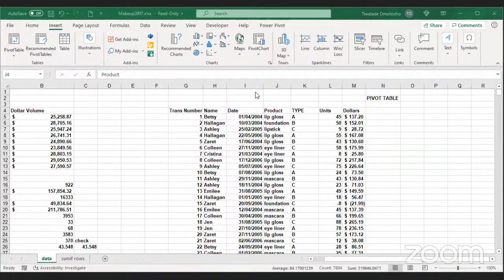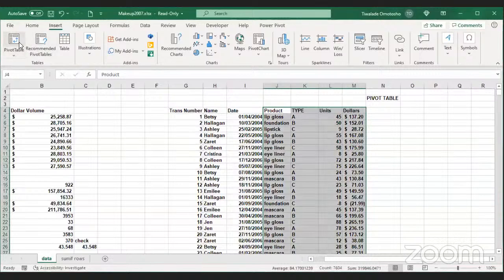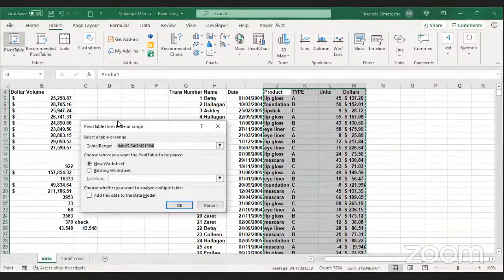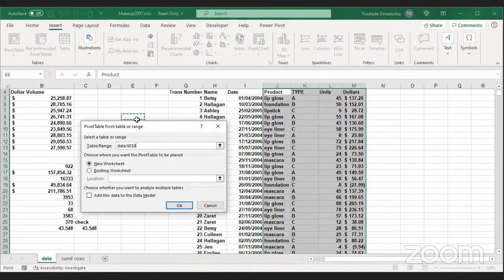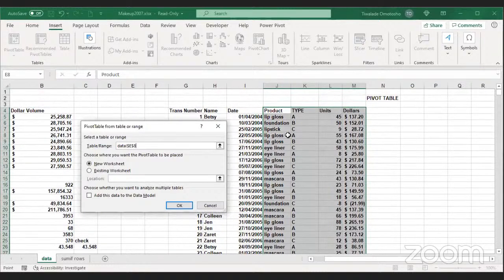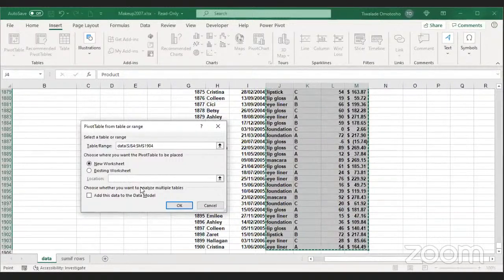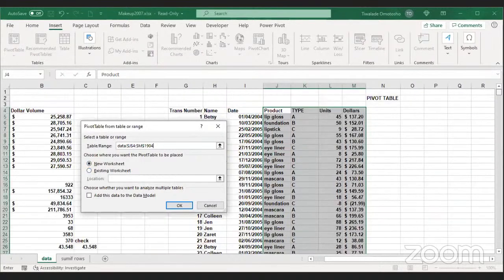So I press pivot table. It's asking me table or range. Let me highlight it again. So table data range, I have selected everything. It is asking me another thing: should I put the pivot table in a new worksheet or an existing worksheet? Because we want to be seeing it side by side, I'll press existing worksheet.